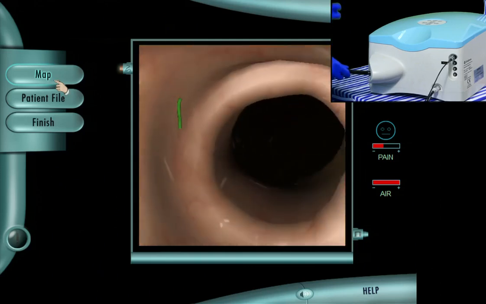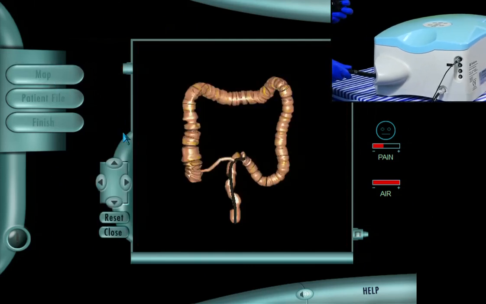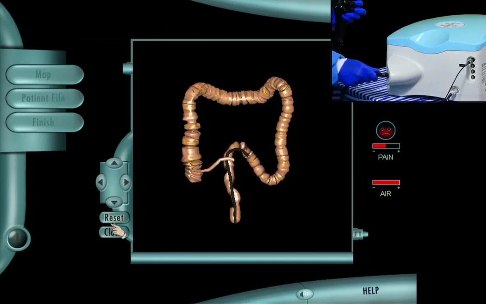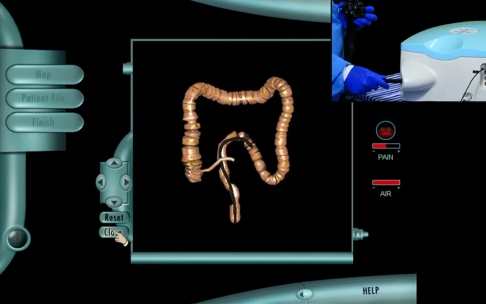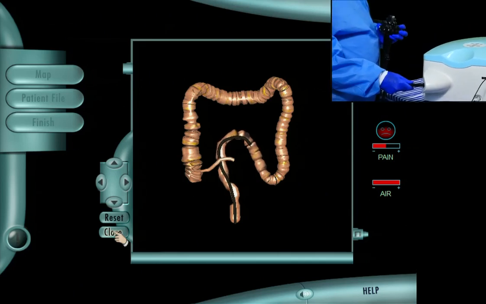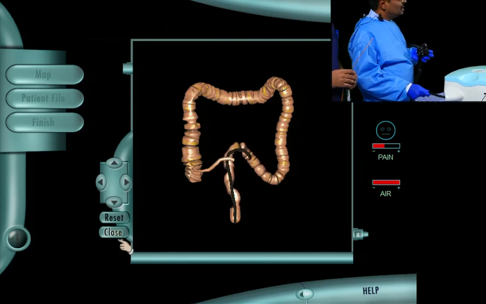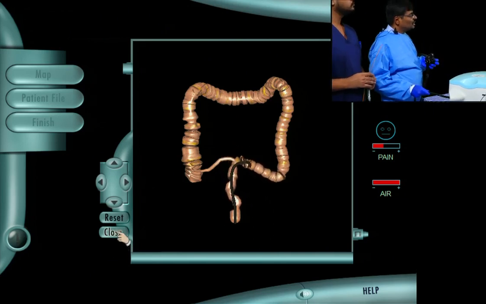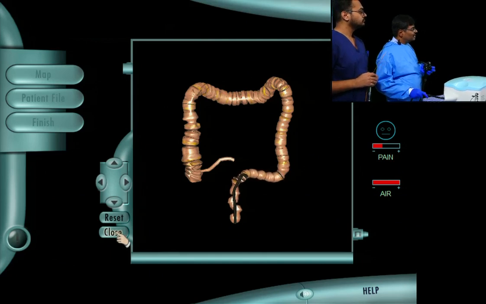And if you see the map, if I periodically ask my colleague to show the map, we can see how I am traversing. As I push and push, as you can see in the monitor, the pain is also increasing. The patient is not enjoying. At that place, with the big wheel completely towards me, I will just reduce. This is the reduction of what I call the N loop. So, as you can see clearly, how carefully we are able to reduce the N loop.